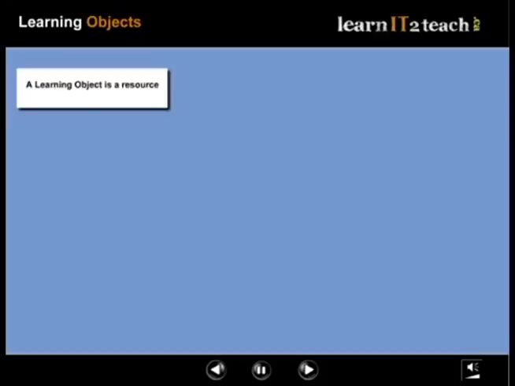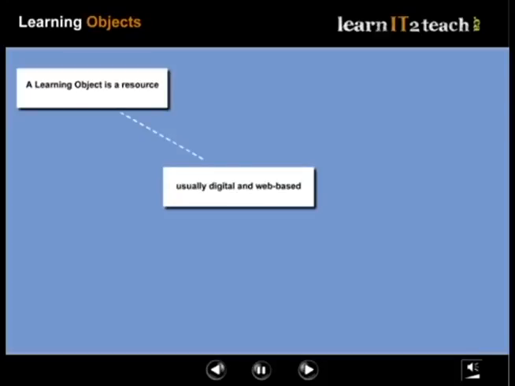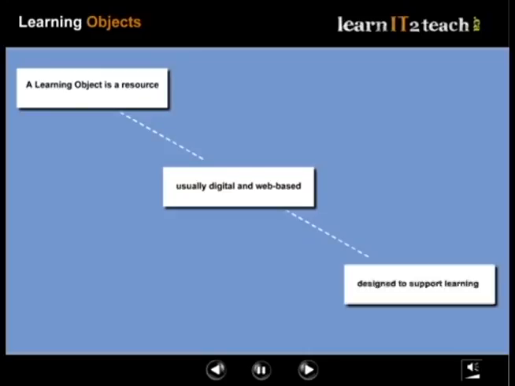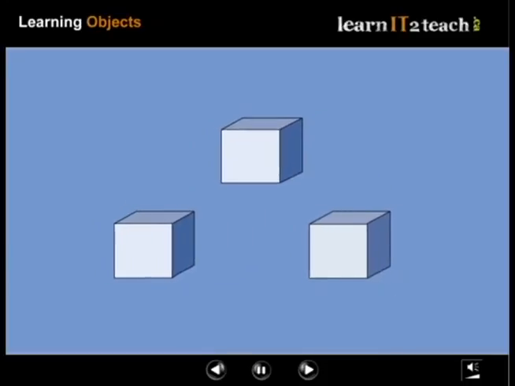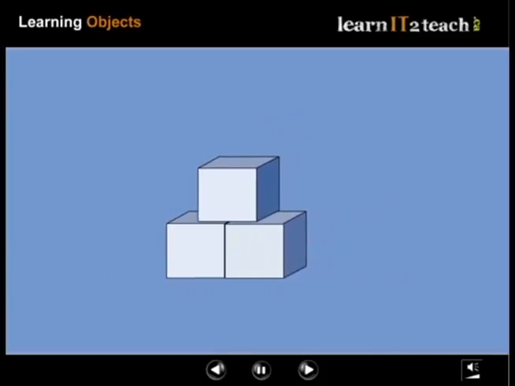A learning object is a resource, usually digital and web-based, designed to support learning. In learning objects, educational content is broken down into small chunks that can be used and reused in various learning environments.